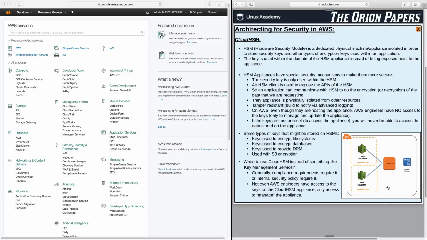So when to use CloudHSM instead of something like Key Management Service? Well, generally, it could be that compliance requirements require the use of HSM, or internal security policy requires it. So obviously, when architecting an application, it is extremely important to understand the requirements of either the government that you may be working for or the organization that you're working for, and they may require this type of security for keys. And again, not even AWS engineers have access to the keys on the CloudHSM appliance.